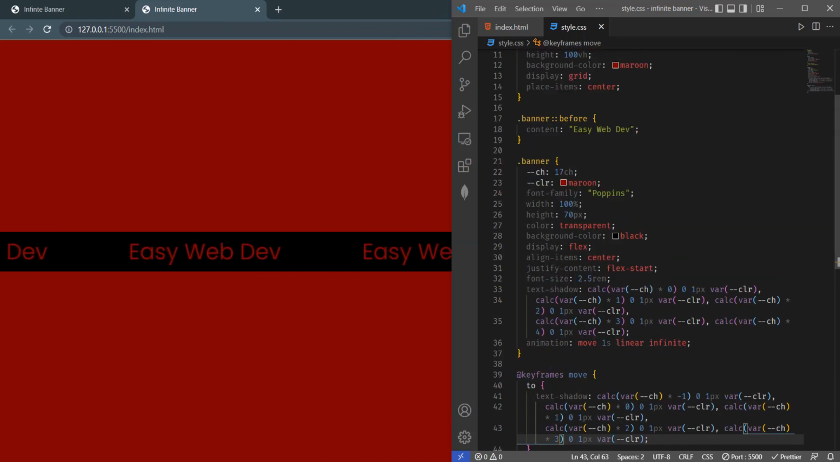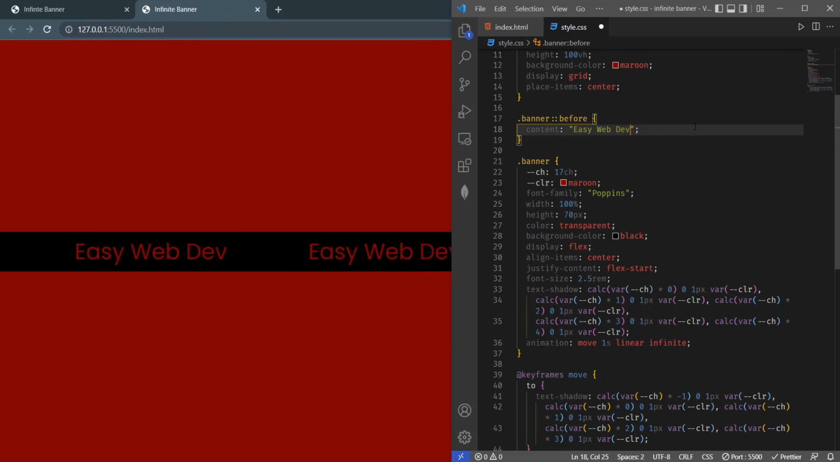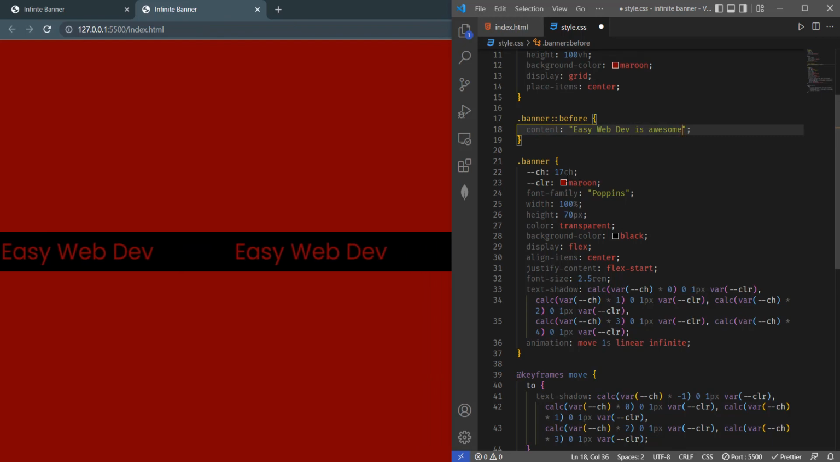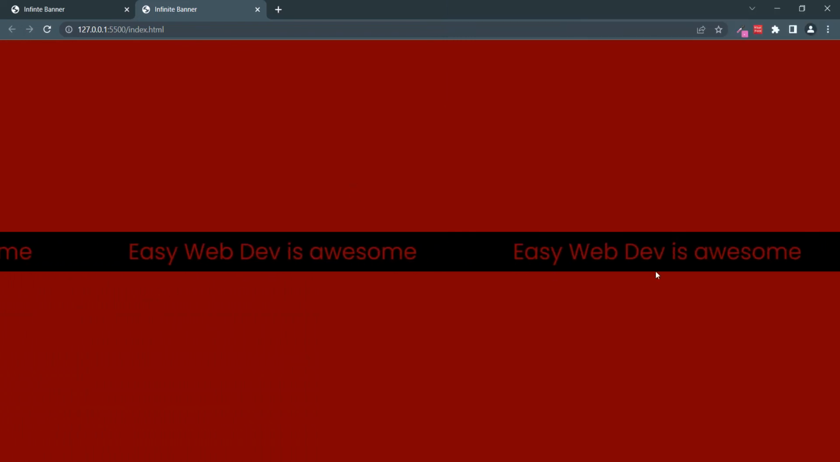So if you want to increase our sentence, we have to just add some letters. We have already added 11 letters, so we will add 11 here. 17 plus 11 equals 28, and it will work perfectly fine with that also.